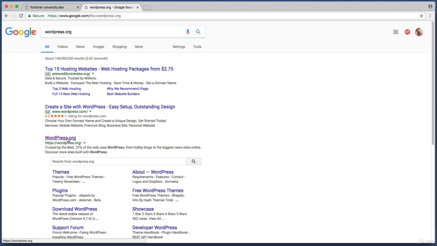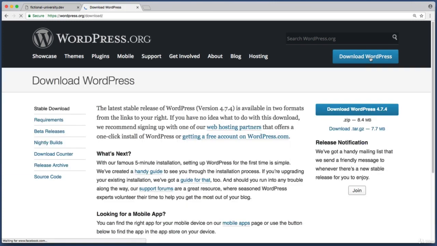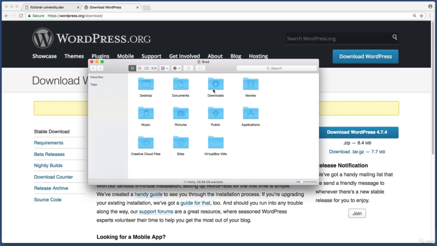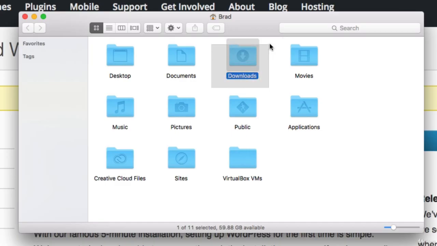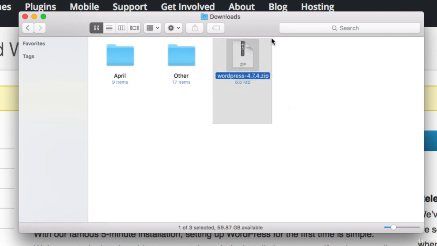All right, so let's head over to wordpress.org, and then towards the top right, we should see a download button. So go ahead and click that. And now from this page, we just want to click this download button here. And when your download completes, then just navigate to wherever you saved the file to. So in my case, on my computer, that's the downloads folder. Okay, and here I see that new file that I just downloaded from WordPress.